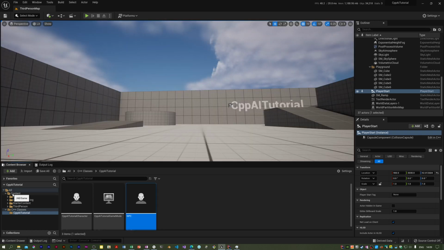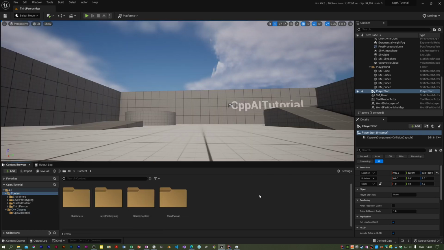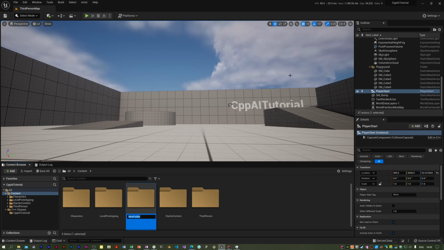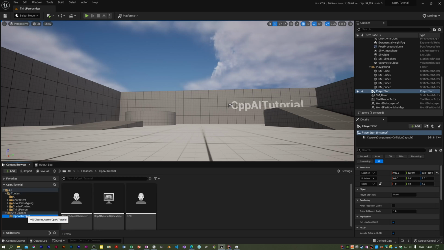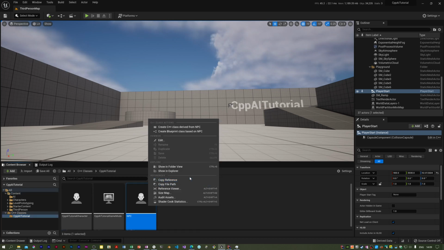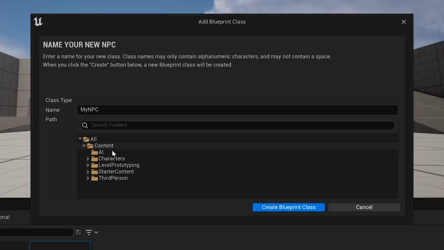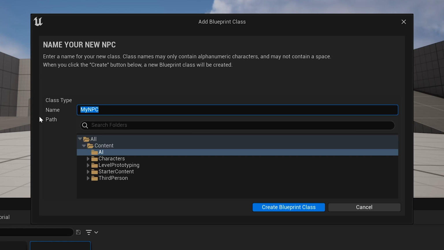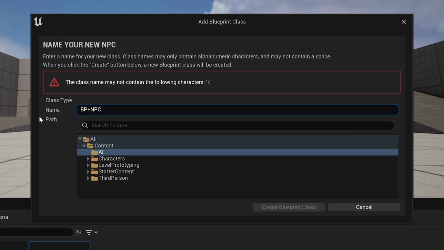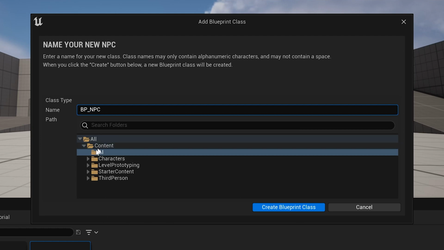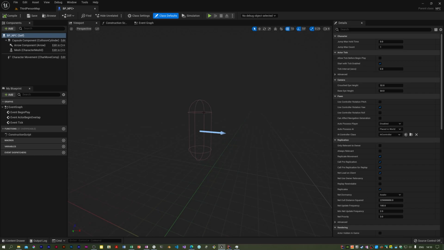Yes, I need a folder. So under content, I'm going to create a new folder. I'm going to put all or most of my AI related stuff in there. So I'm going to create a blueprint class from this. Here we are, create a blueprint class based on NPC. Needs to go there, and I'm going to call it actually BP_NPC, and we need to put it in the AI folder.